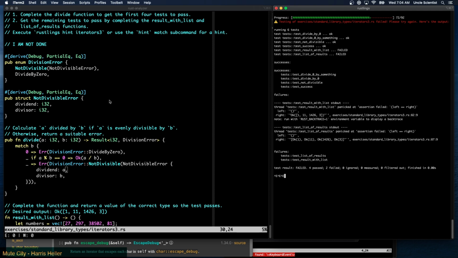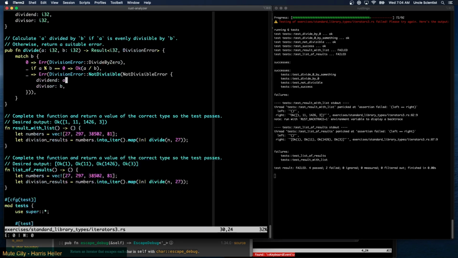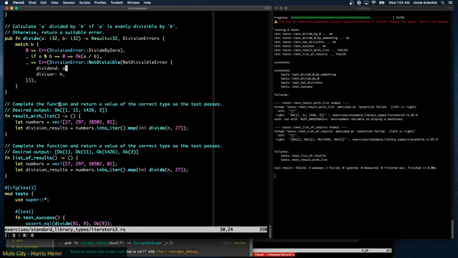All right. Complete the function and return a value of the correct type so the test passes. Let division results number into iter map divide n27. Desired output is OK 1, 11, 14, 26, and 3. Oh, okay. So this is a result of vec of I32 or division error.